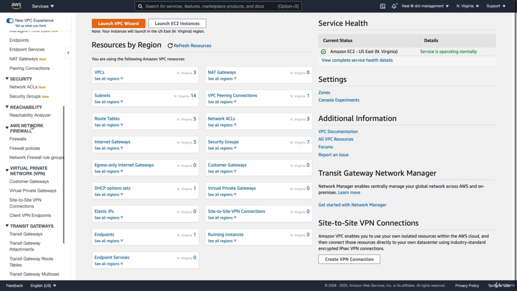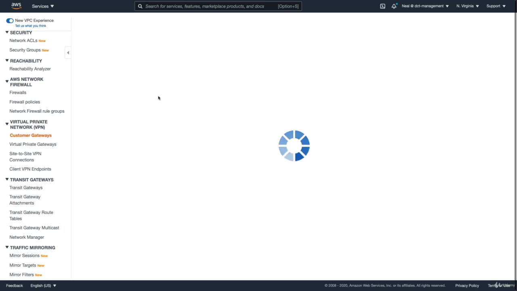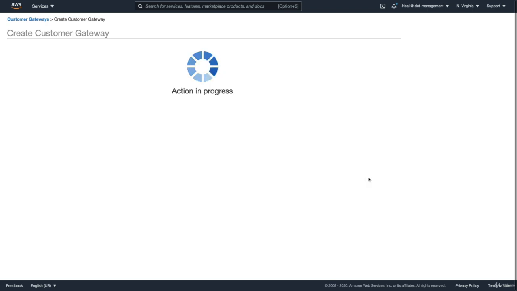Let's go to the VPC management console now, and we're going to start setting up the connection. So we scroll down to virtual private network. First thing we'll do is create the customer gateway. Create customer gateway. I'm going to put in the IP address that I copied to my clipboard. So this is the public IP address of the EC2 instance we launched in the production account, the one we labeled OpenSwan. I'm going to give the customer gateway a name, and we don't need to specify any other settings. Make sure routing's on static and create customer gateway.